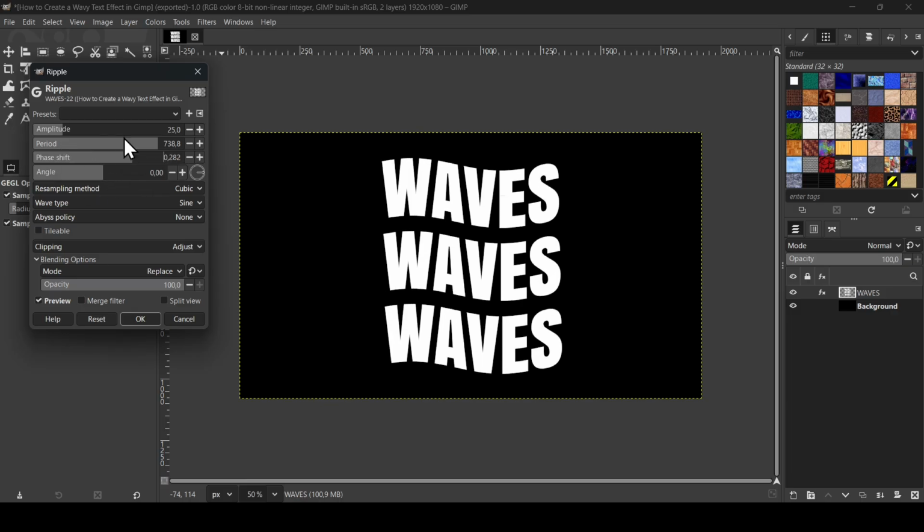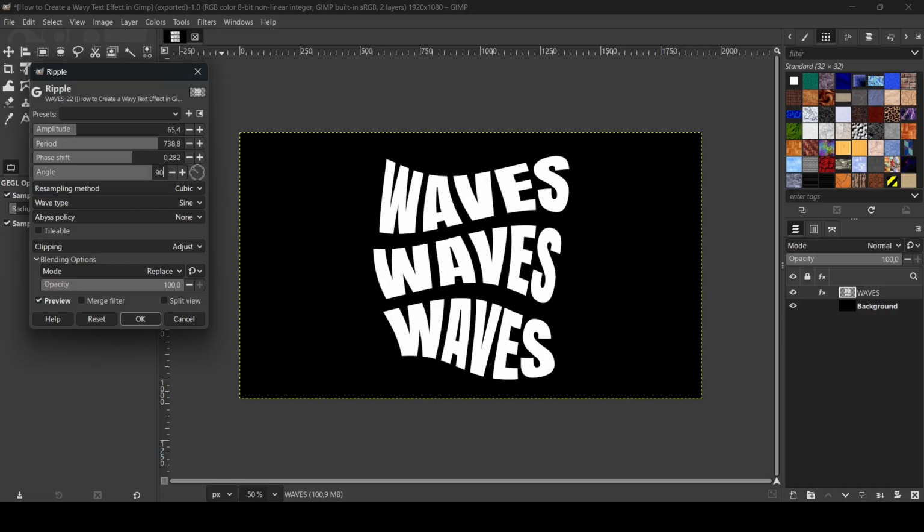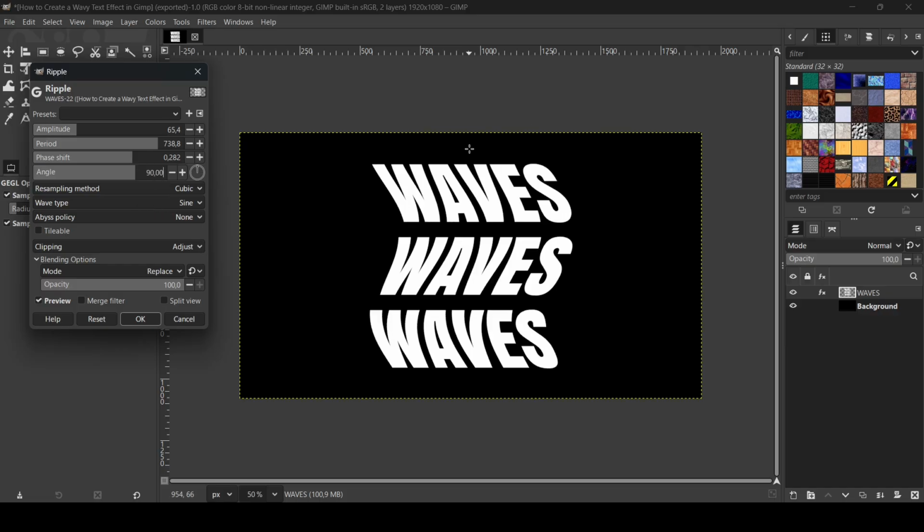So I'm going to leave it here, and now I'm just going to increase the amplitude here to increase the effect or the amount. So like this. And for the angle, it will just distort our layer according to the angle. So for example, it is distorting it on the horizontal axis. If I change it, for example, double click, change it to 90, press enter. So as you can see, it is distorting it like this.